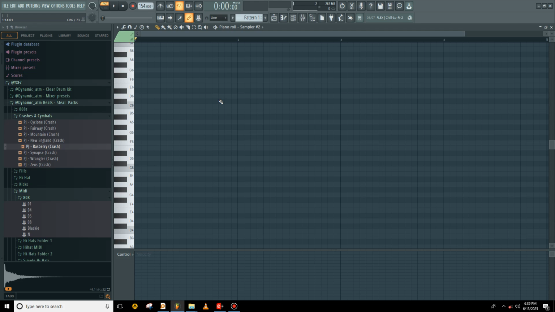So basically major keys are the keys which sound happy and minor are the keys which sound sad, and those are the two major chords in music theory. I do not necessarily know music theory, but you don't need music theory to be able to know what a chord is and what the notes are.